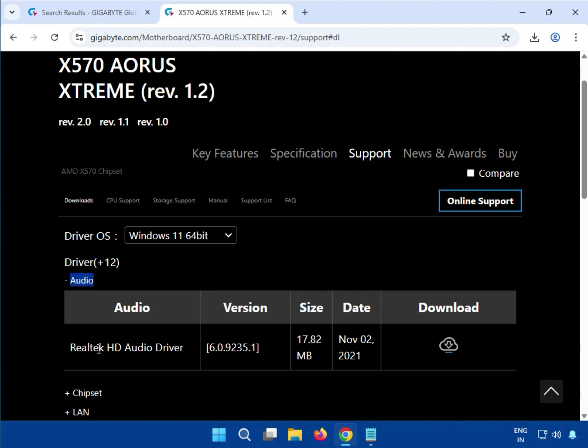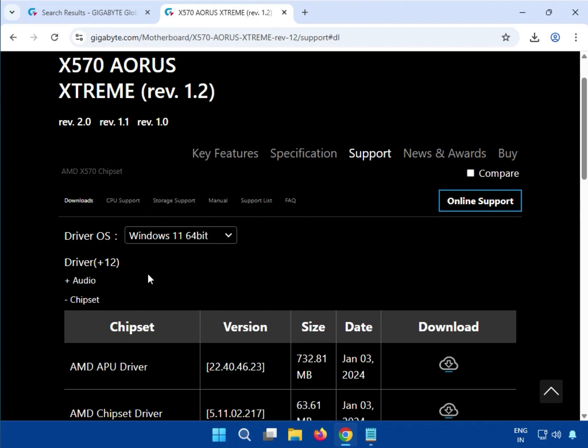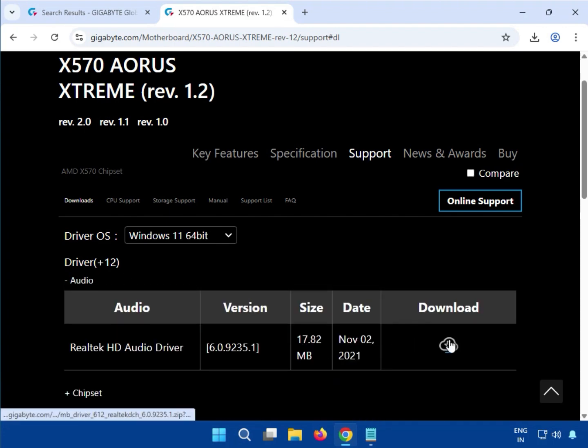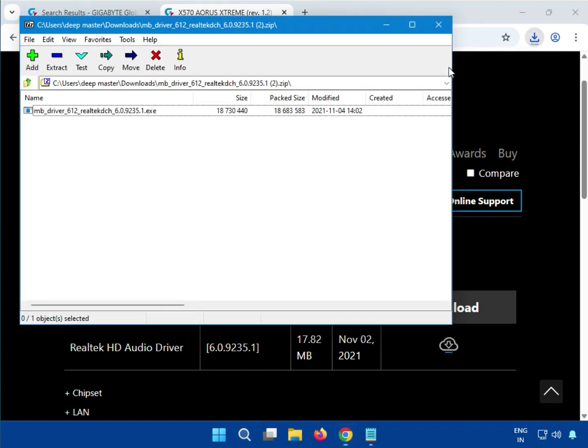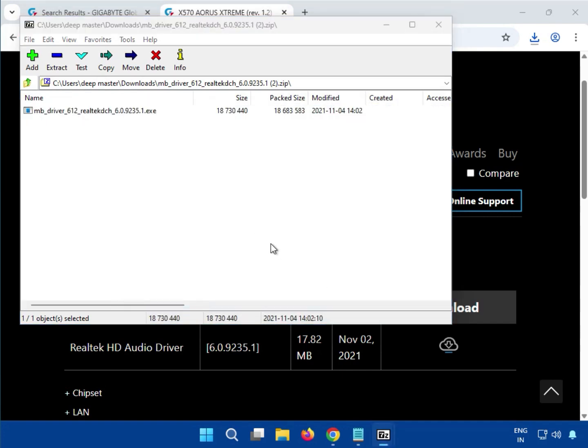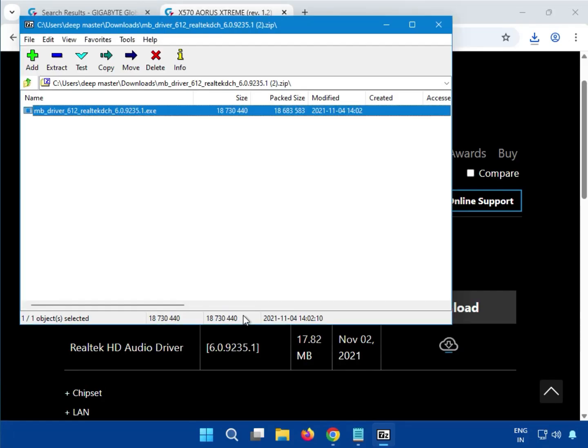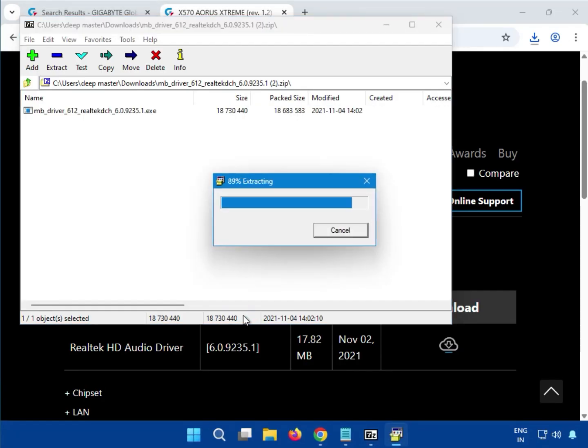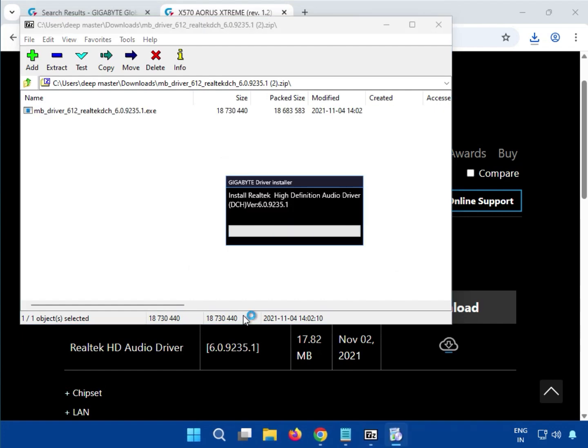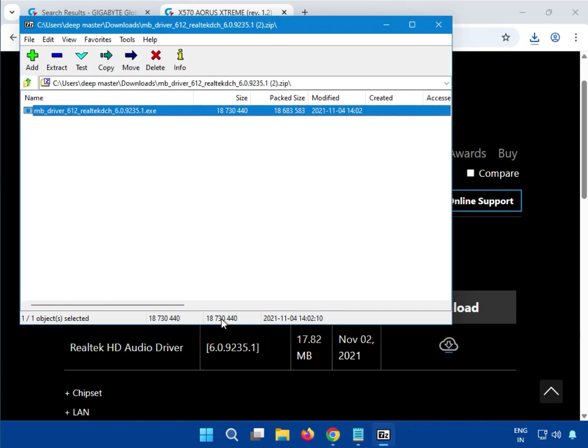Audio driver, and click to download. When you click to download, it will start downloading here, and just single click to open. And then yes, and then close it.